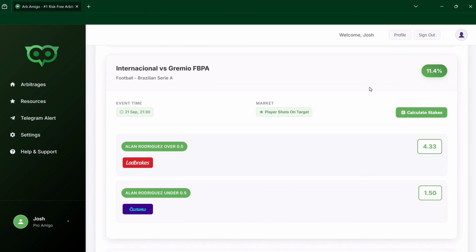We'll use this match between International and Gremio in the player shots on target market, which has an arbitrage profit of 11.4%. Here we'll place a bet on Alan Rodriguez over 0.5 shots on Ladbrokes, and the opposite bet, Alan Rodriguez under 0.5 on Casumo.